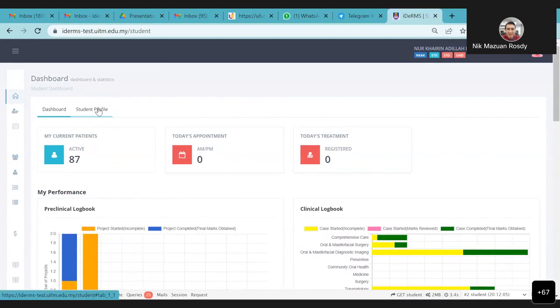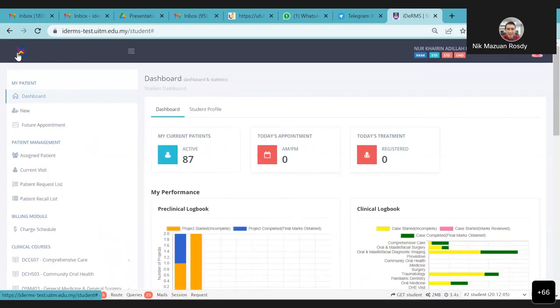If you look at the menu on the left side, click the three rows there, the three-bar line.